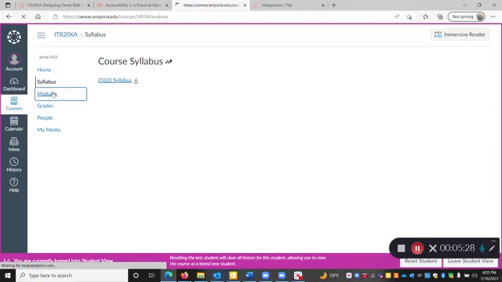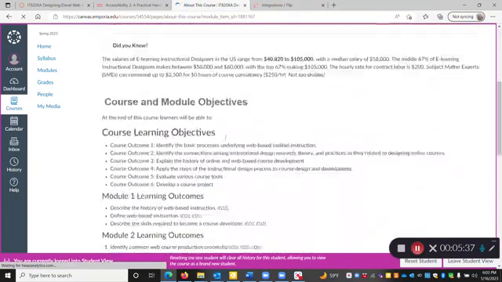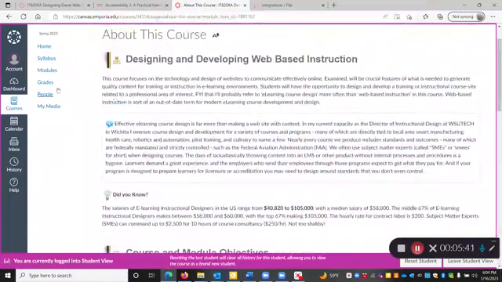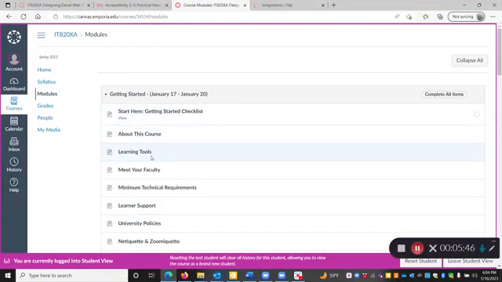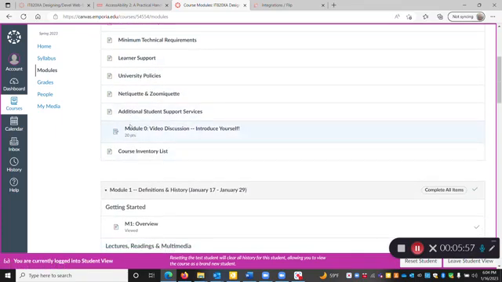The modules are all organized very similarly. We start off with Starting Here, getting acquainted. This is about the course. You can take a look at the course objectives and the module objectives on your own time. This is what we call Module 0. This is where you can learn about the learning tools. You can meet a little bit about me, the technical requirements for the course, the support policies, Zoomikit, support services if you need them, and then there's an important 20-point video: introduce yourself using Flipgrid.